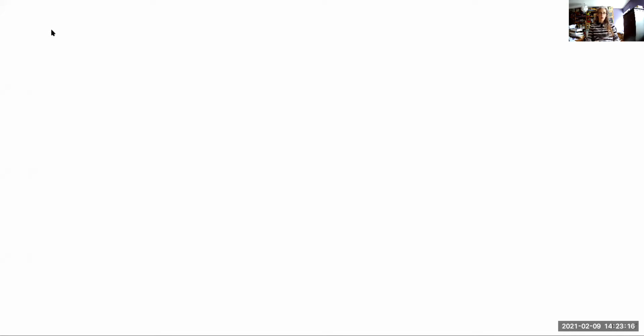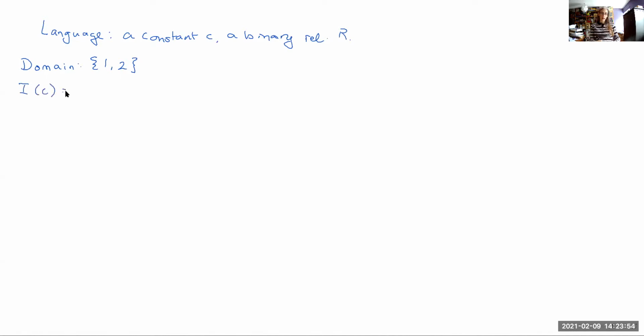So our language is going to consist in one constant c and one binary relation R. So that's our language. Our domain is going to be a set that contains two objects, and we're just going to label them 1 and 2. And then we need to say what the constant and the relation mean on this model. So the interpretation of c I'm going to define to be 2.